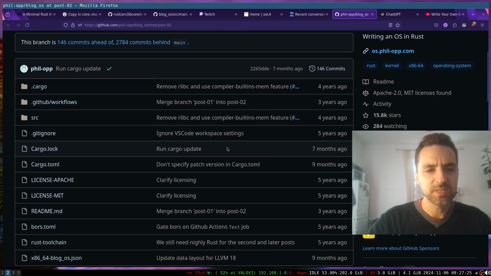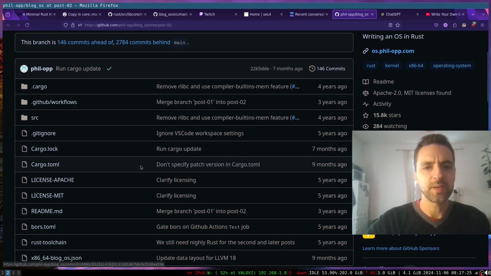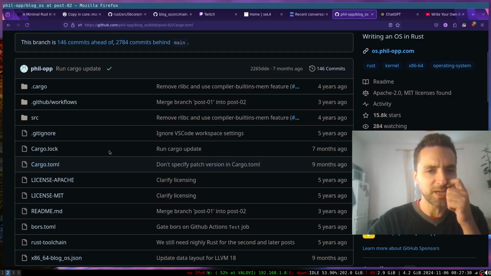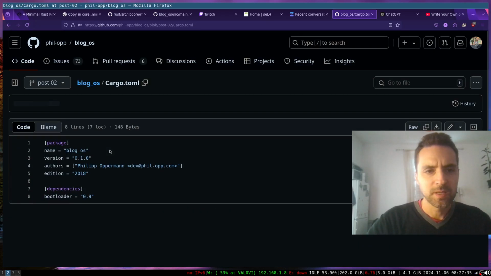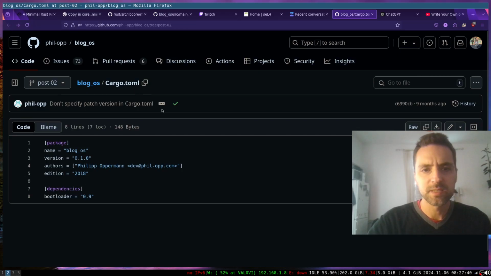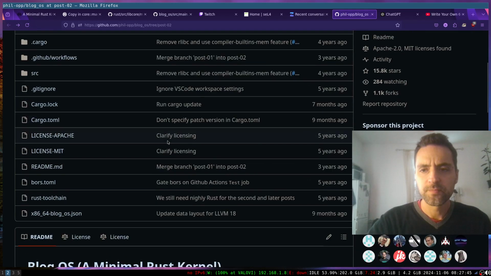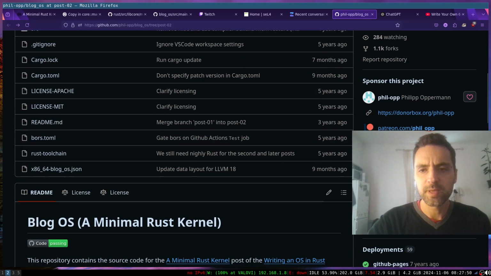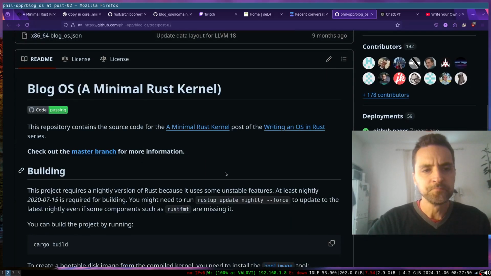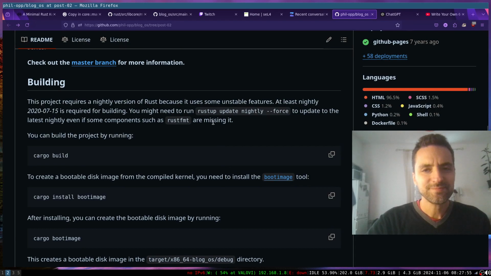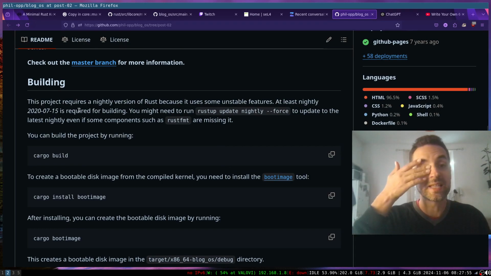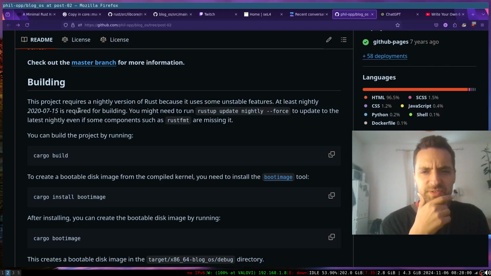Five years ago, 7 months ago, Cargo.toml, don't specify patch version. 9 months ago. So I guess this is a more updated version. Blog OS edition 2018, bootloader 0.9. Patreon, Liberapay, contributors, license. This project requires a nightly version of Rust because it uses some unstable features. At least nightly is required for building.